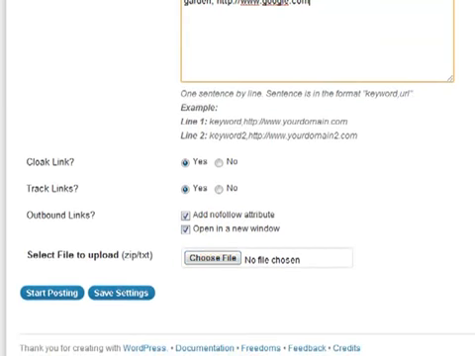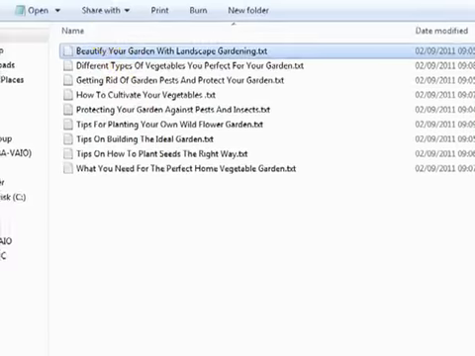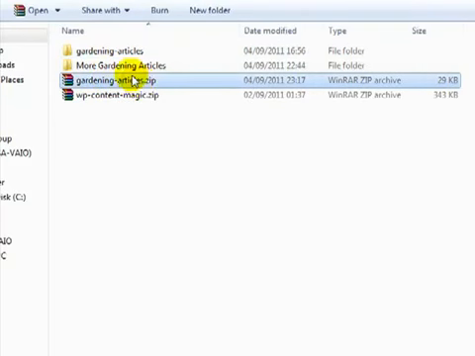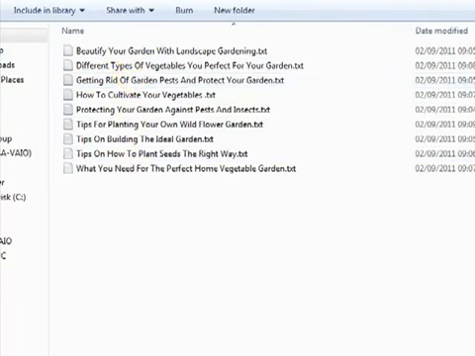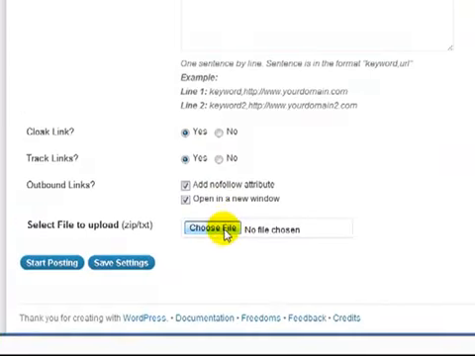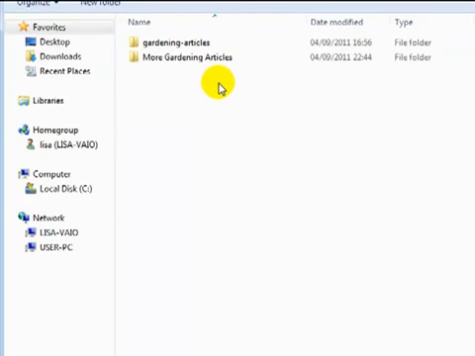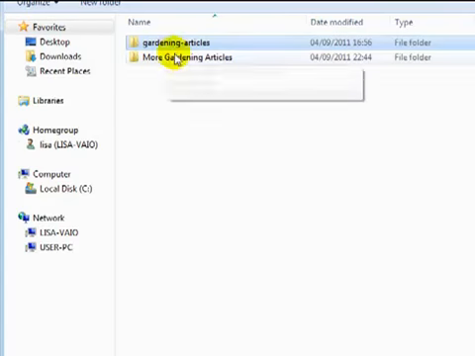Okay, now going back to my articles, I've got them zipped up here. Like I said, they're about 9 or so. So I'm going to go ahead and choose file, and I want the zipped file. Okay, so if you want to upload a bunch of articles at once, you need to zip them up.